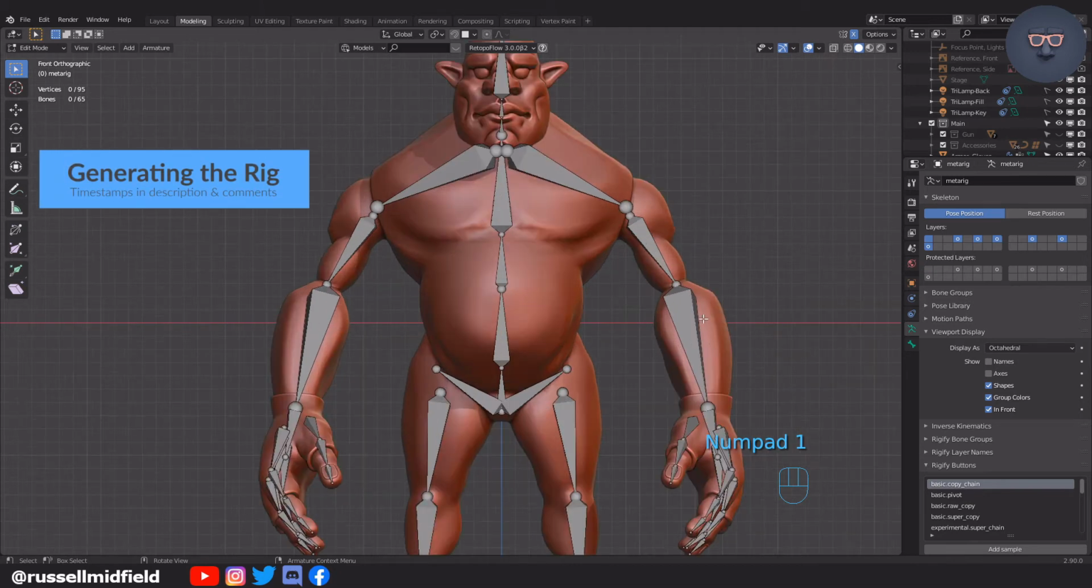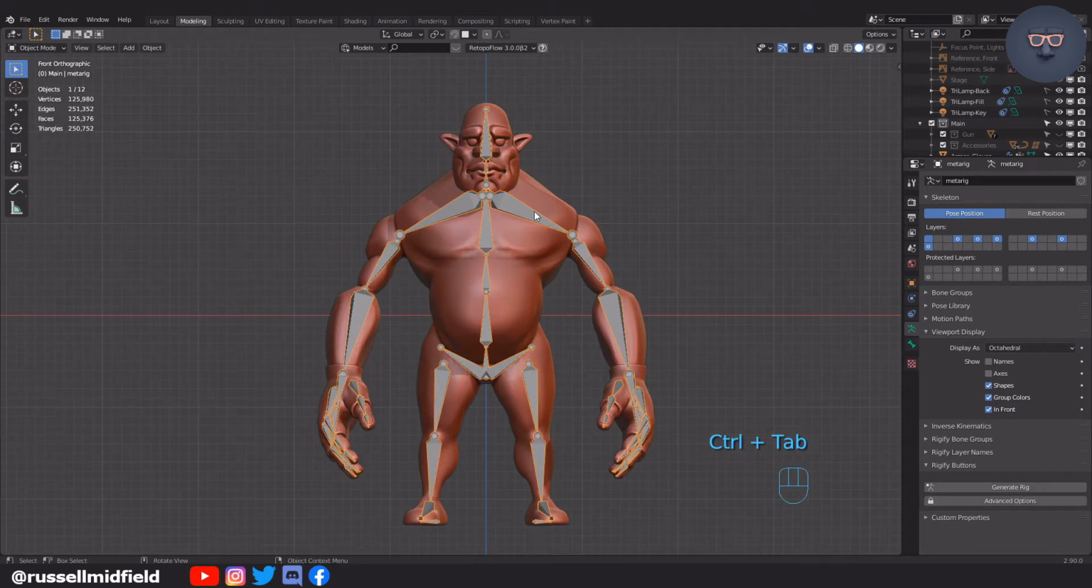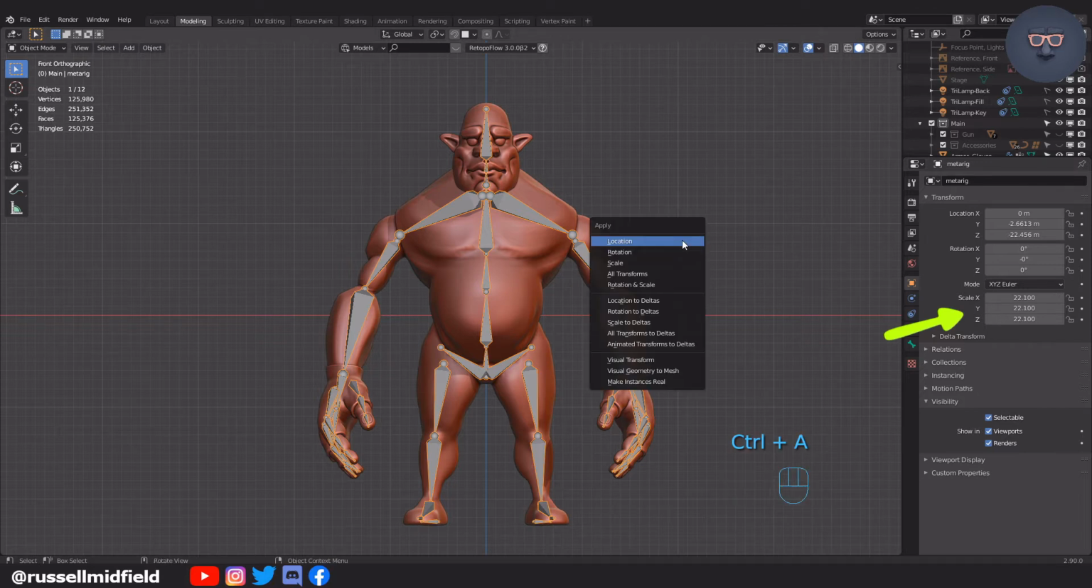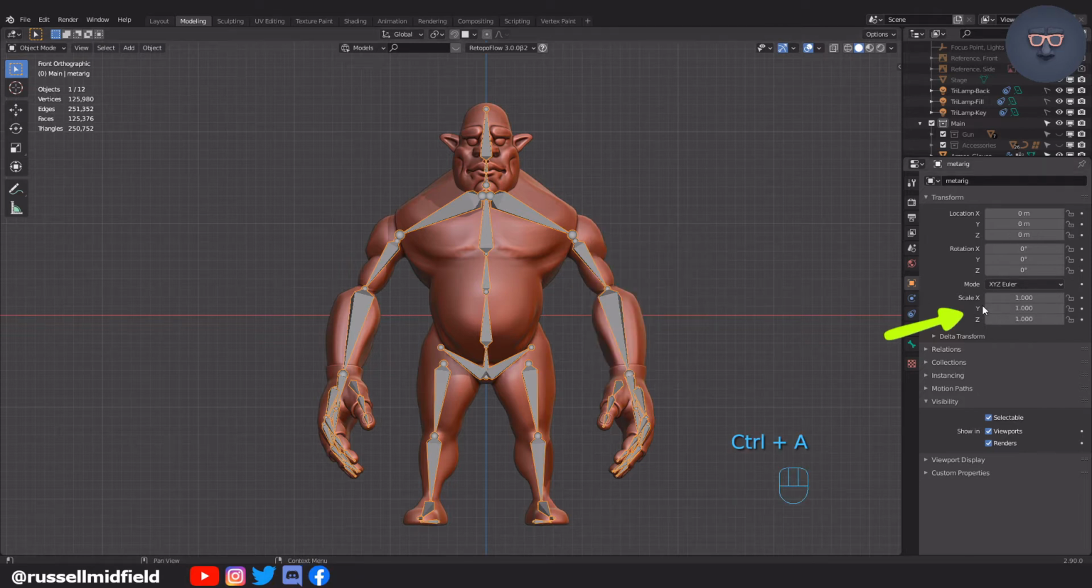Scale is important for the rig. Make sure the armature scale is set to 1 by pressing Ctrl A and clearing transforms. Go through the rest of your model and clear transforms on everything to make sure that everything is at the scale of 1 as well.